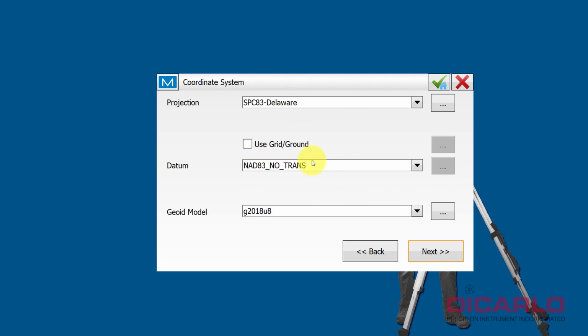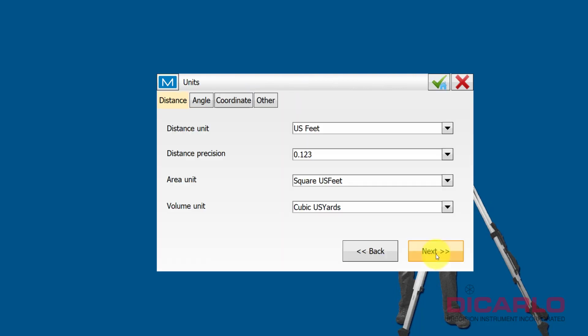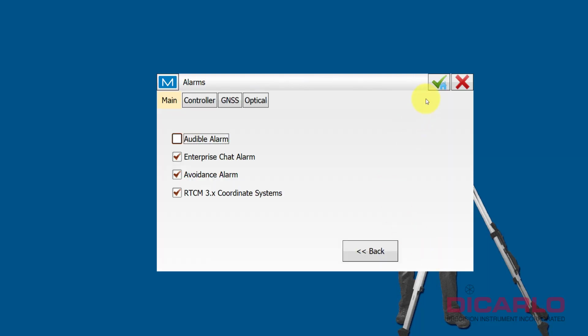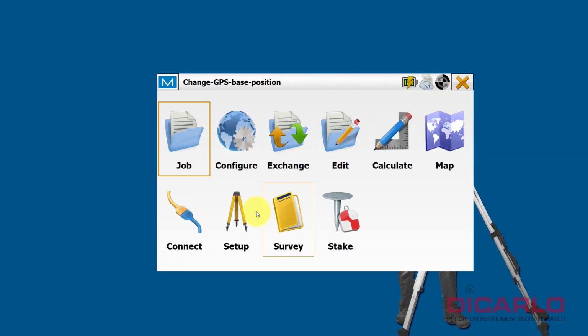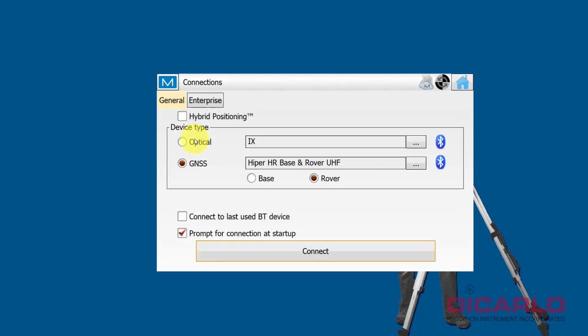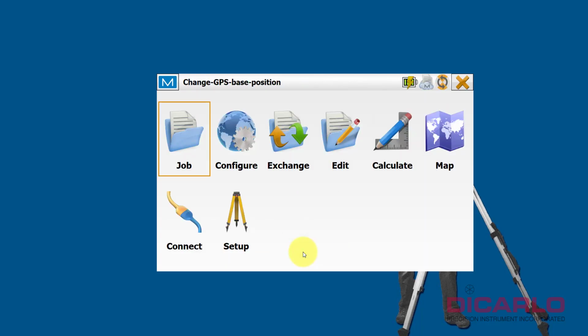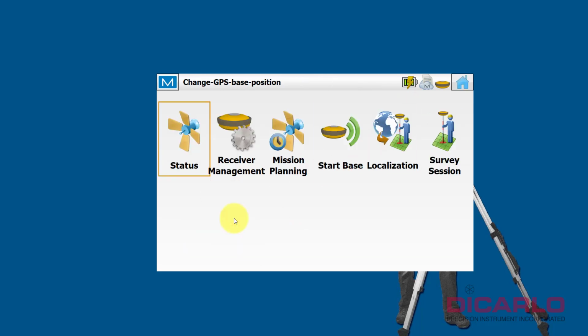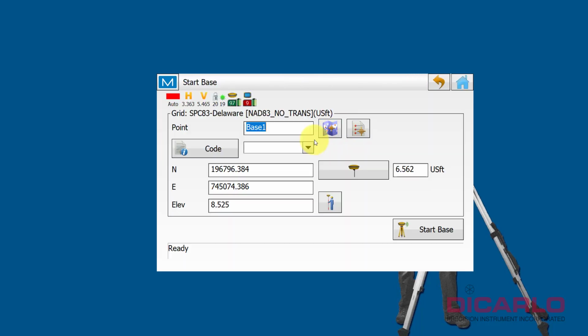I am in Delaware coordinates. It's okay. Next, next, next. I don't need to change any of these values. So I'm going to actually connect to my base first. I'm pretending I'm in the field and taking an arbitrary coordinate for my base position. So I'm connected to the base. I'll hit setup, start base.